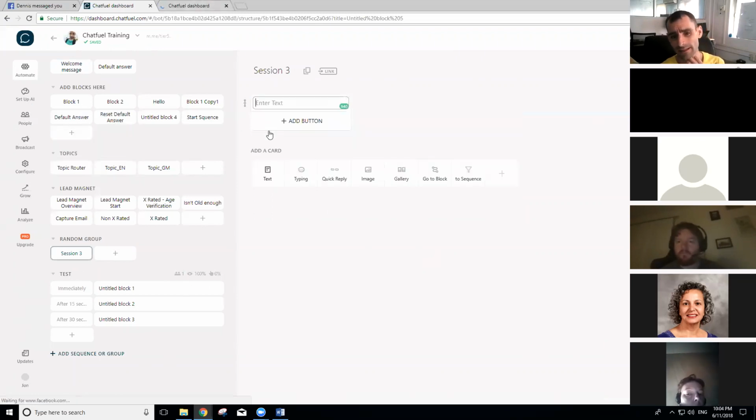The first one we have is this text card. As you can imagine, it's really, really simple. These are just blocks where you put your text in. You put whatever text you want in here. You can see that you are limited to a certain amount of characters, so you can only put so many characters in here, and then you have to have another text block.